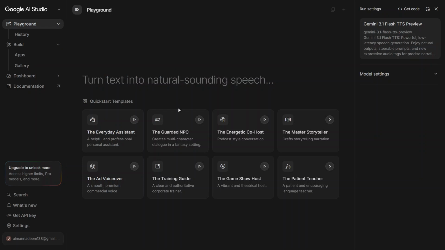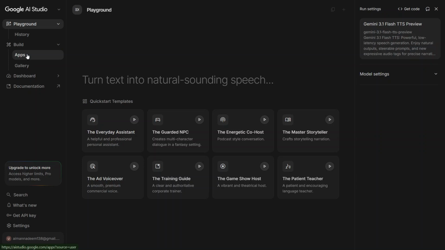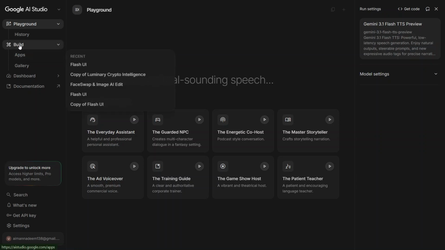Hi everyone, in this video we will show you how to connect Google AI Studio to GitHub. First, open Google AI Studio on your computer and sign into your account if needed. Now click on Apps from the left side panel.